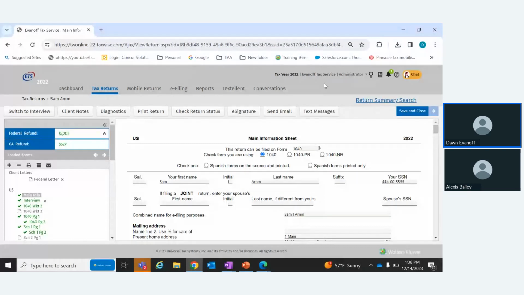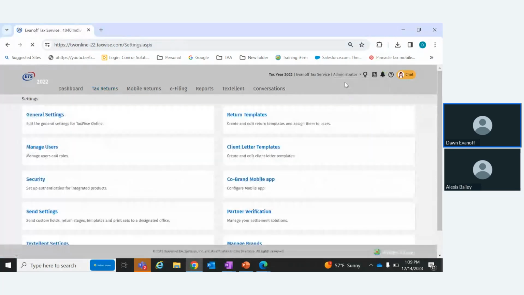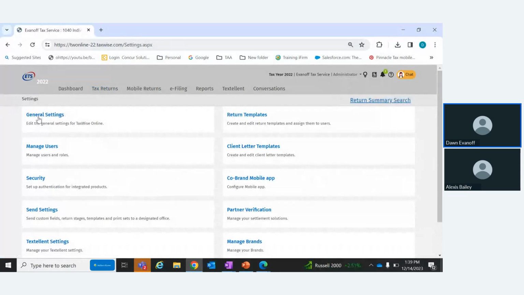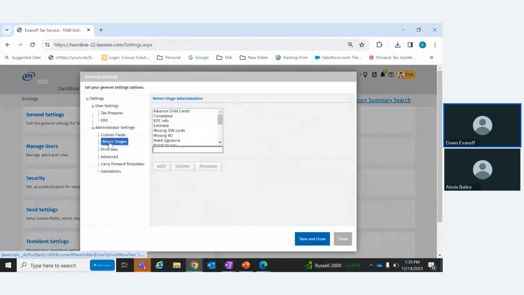Okay. The next thing I have on my list to show you is return stages. I'm going to go ahead and save and close this return, because you actually set up the return stages as administrator, and you'll find it under your settings. And then if you come to your general settings, you have your return stages.